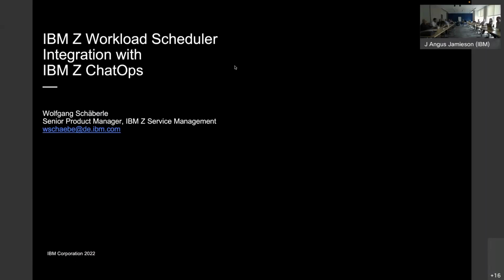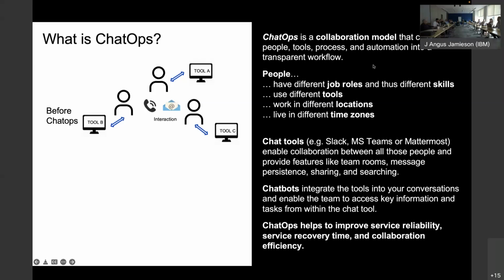All right. So yeah, again, as promised, I will talk a little bit more about the integration with Z ChatOps, so integration of Z Workload Scheduler and providing chat integration, chat-based operations. And I have a live demo for that as well. So first of all, let's talk about what ChatOps is.